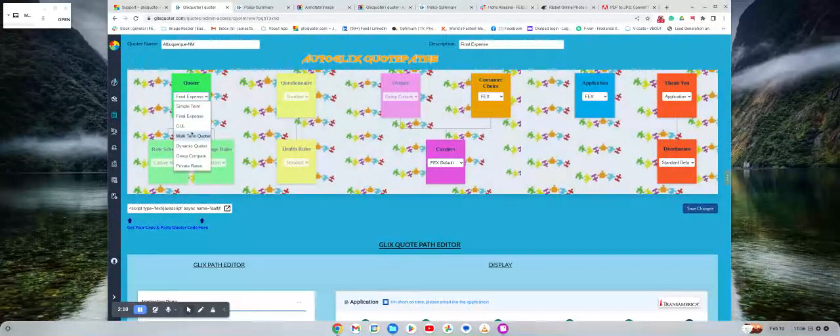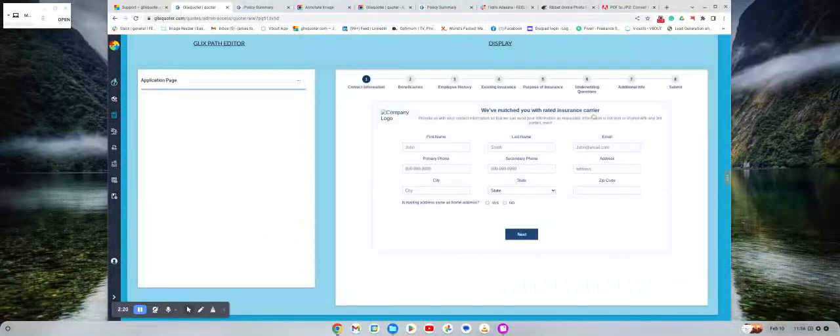Now, if you were to choose GUL or pretty much anything else, you would get the standard application. Standard application is a little more detailed than final expense, as you would expect. Same situation, you will get the carrier logo once you choose.